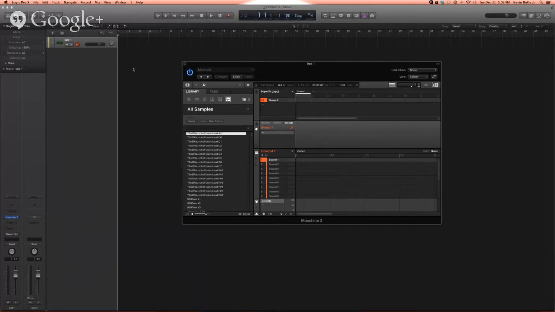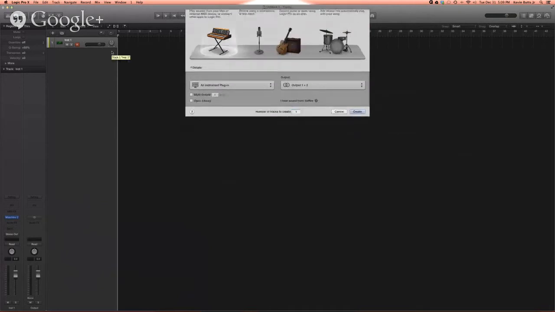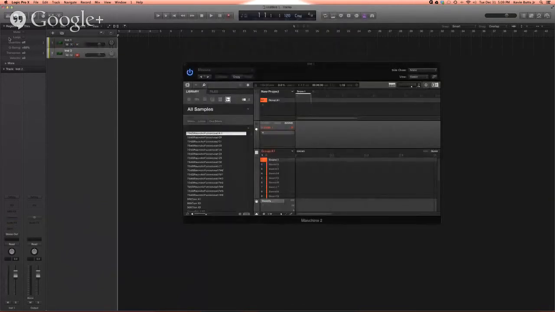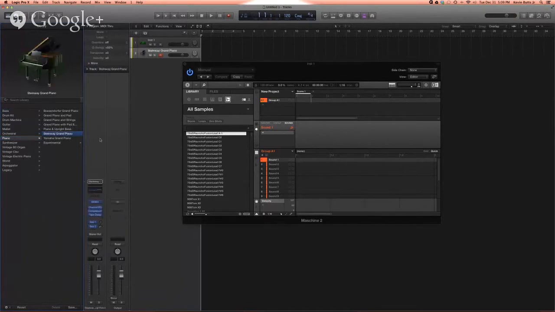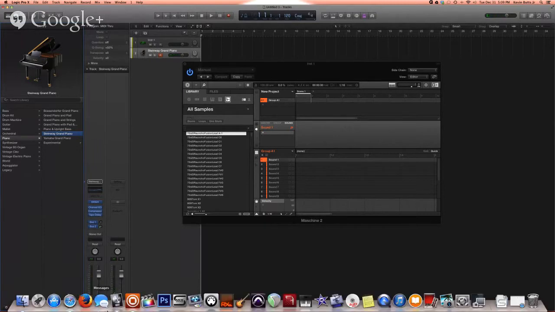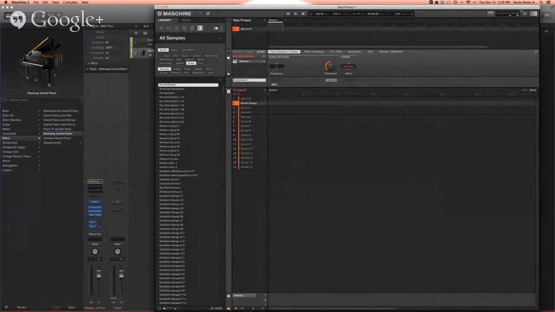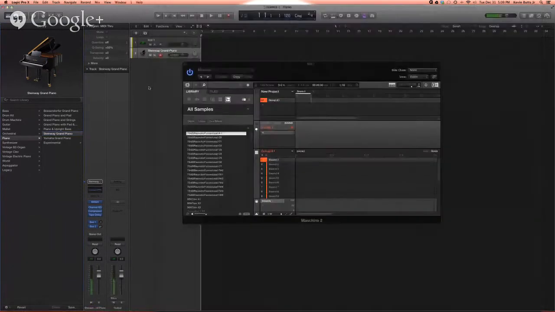I'm really trying to explain it. But okay, let's work with something. Let's pull up another track, an instrument track, and let's work with something inside of Logic Pro. Let's pull up any sound, just work with something here. I have the other Machine activated, so we'll turn that off.